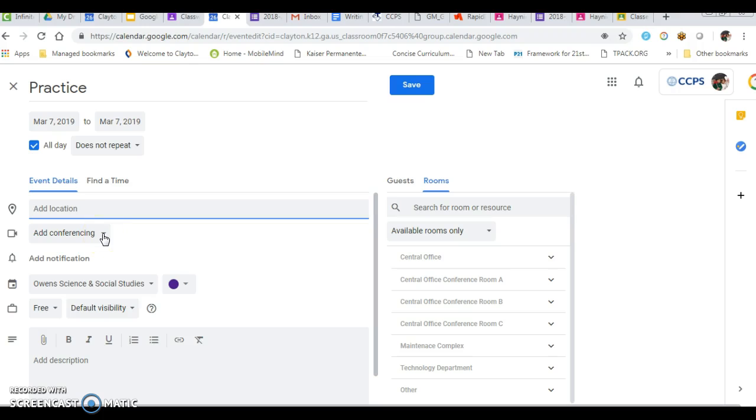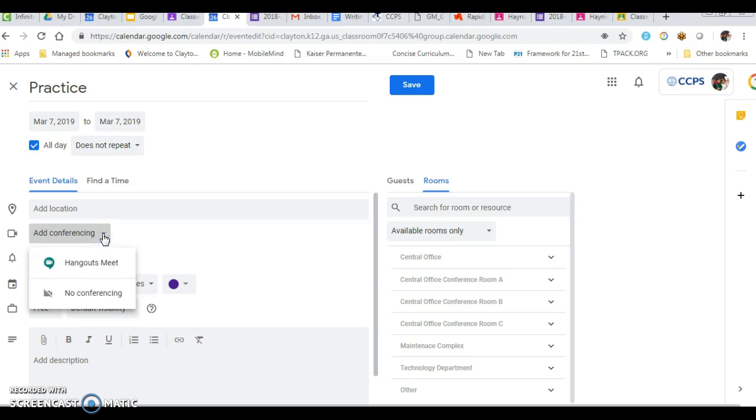Of course, this works if you're traveling and so forth. So with this, you can also easily do a Hangout Meet, where you can quickly add a video chat with possibly a parent or another teacher to make it a little bit easier to communicate.